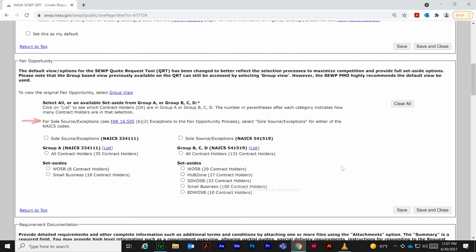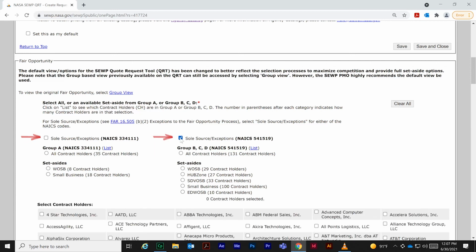If you have an exception and can use sole source, you would click this and select one or more contract holders for your requirement. If you are not sure, please review the sole source exceptions. Select sole source exceptions for either of the NACE codes. FAR 16.505(b)(2), Exceptions to the fair opportunity process.